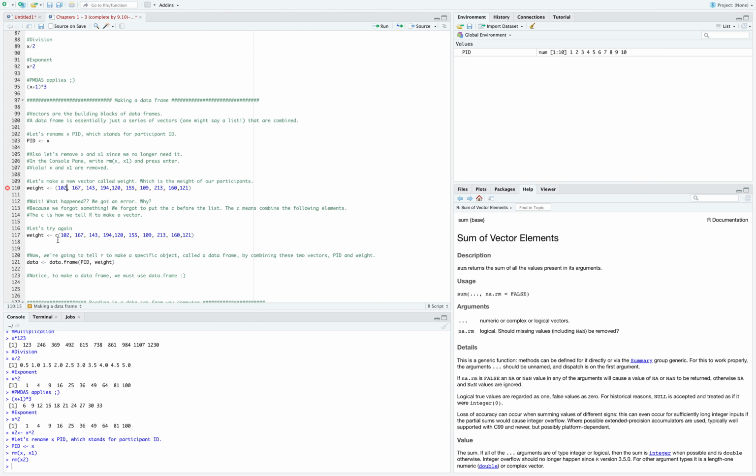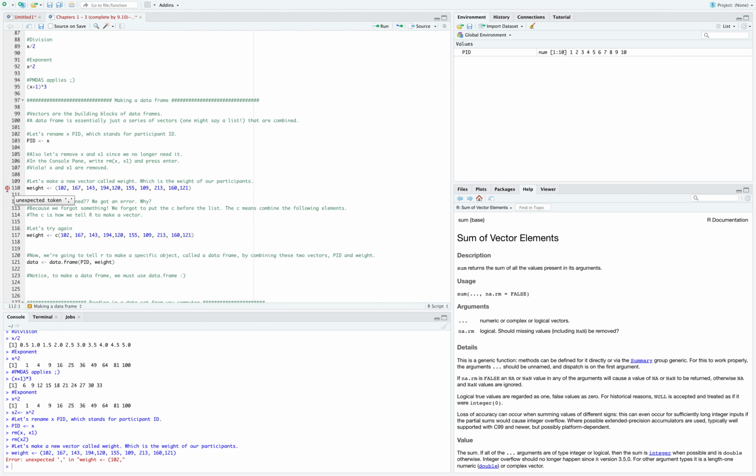Okay, now I'm going to make another vector called weight. This is going to represent the different weights of our participants. So we're going to call it weight, use our equal sign, and let's see what happens. We're already getting the idea that there's an error right there. So something's wrong with our code. We have these little errors here too. And then, after we run it, we see it has this unexpected comma. It doesn't like what we did.